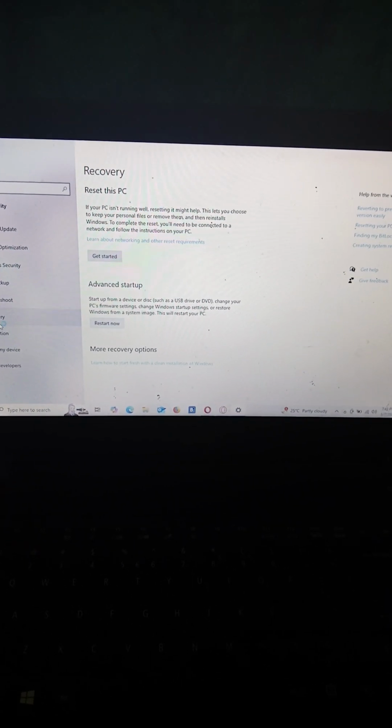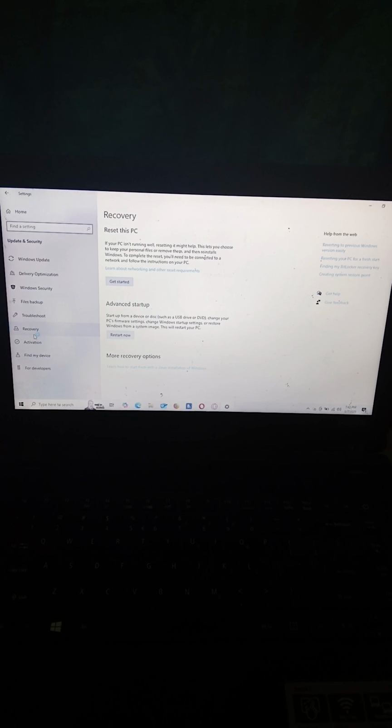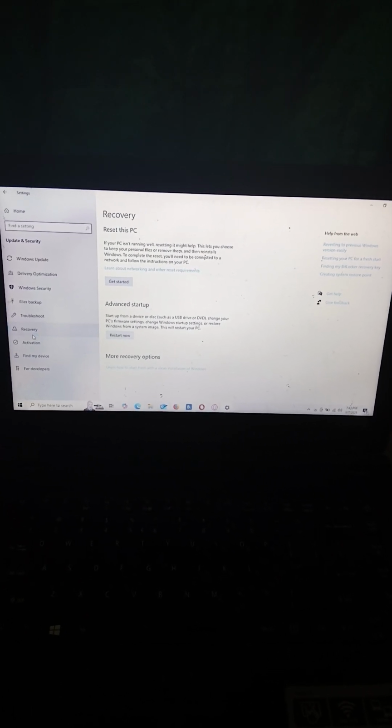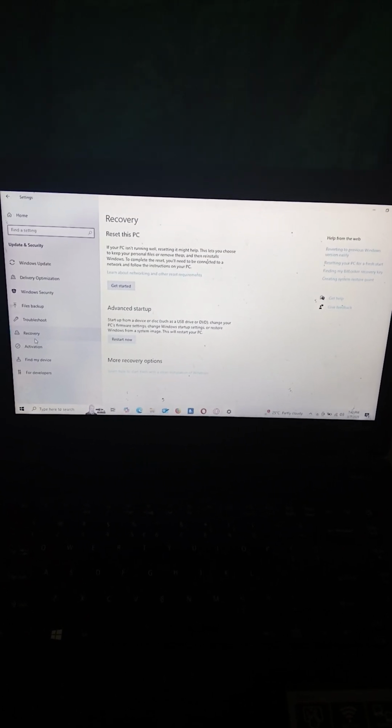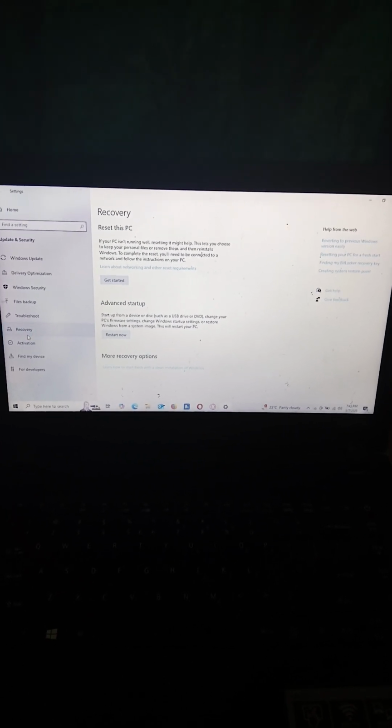And now you have the options here from the recovery menu on what you would like to do in order to reset your PC. You can click on Reset this PC, or you can go to the Advanced Startup. The more common option is click on Reset this PC.